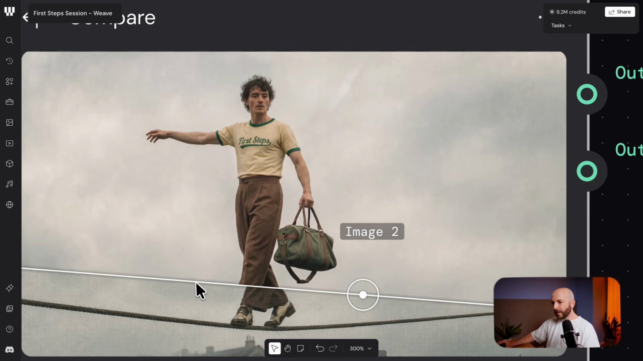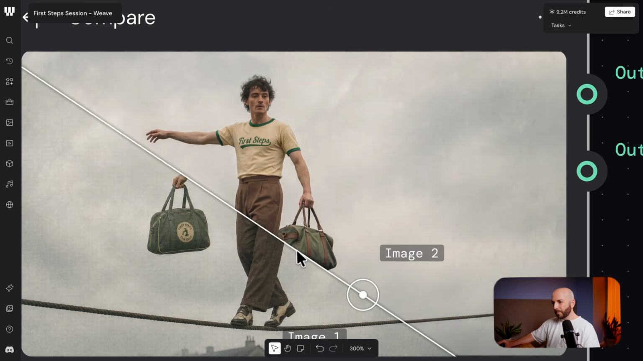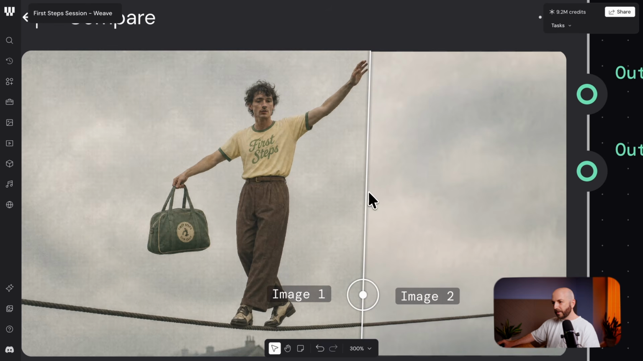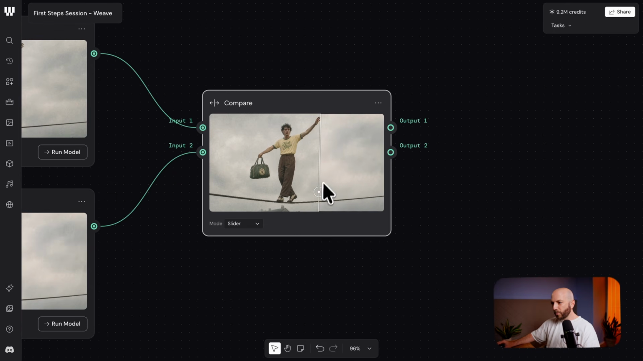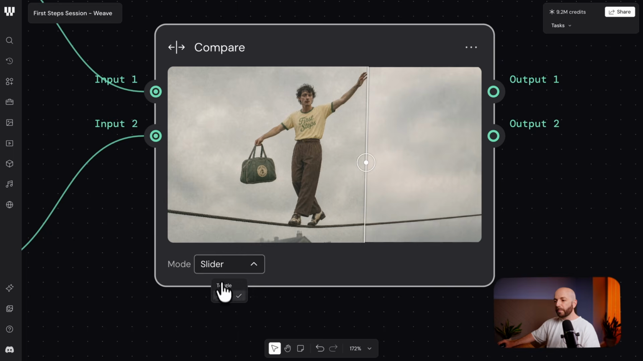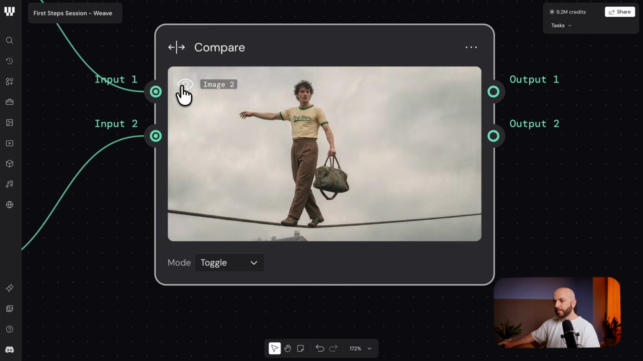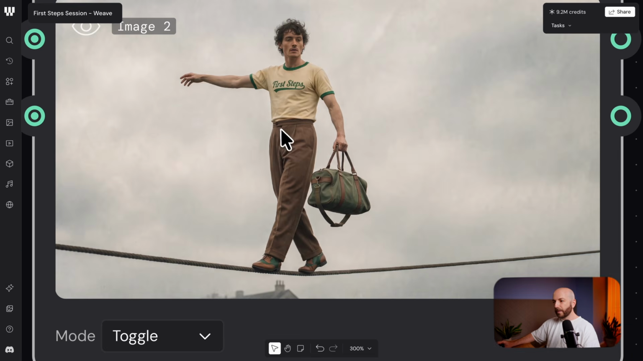So I think Nano Banana did a better job overall, especially with maintaining the character. GPT-2 had a hard time maintaining the face. So I'm going to work with Nano Banana Pro for this specific session. You can also change the compare node to toggle, and then you can just press it like that. So I like that one better.